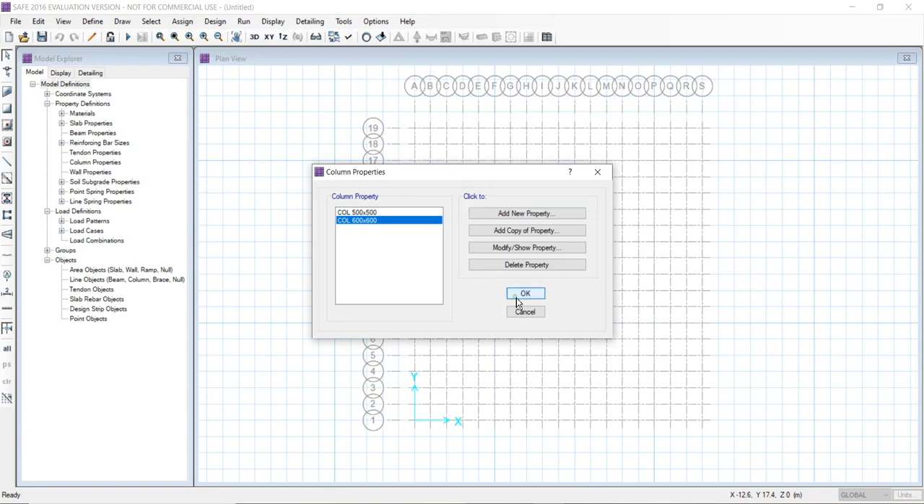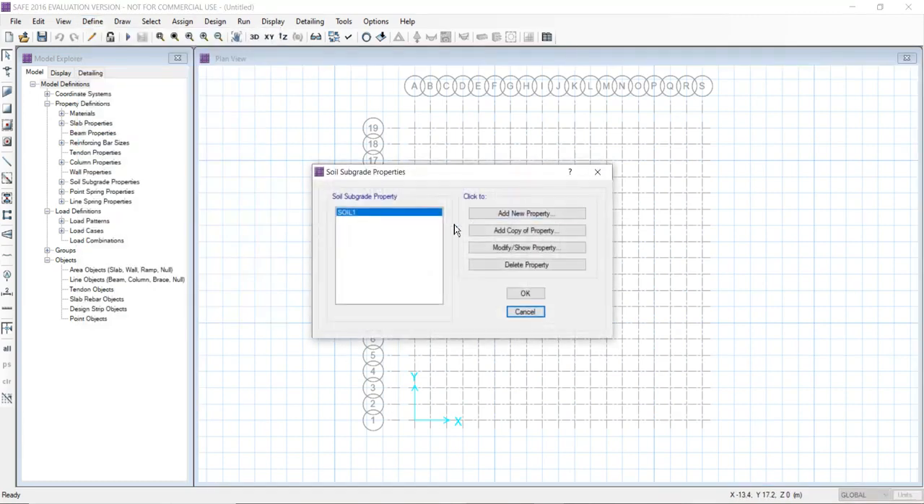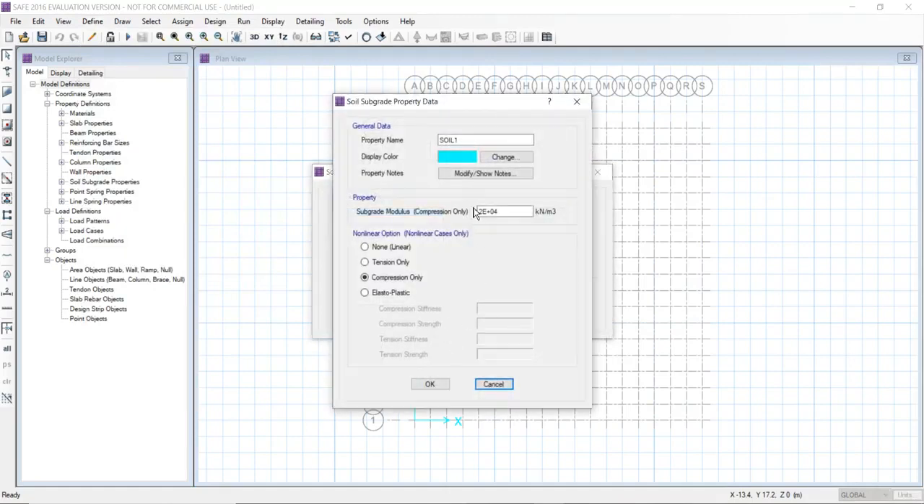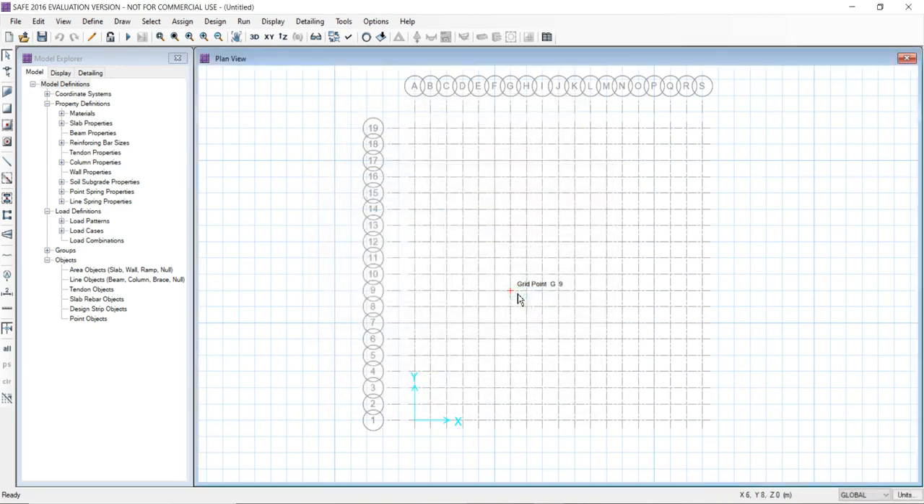Then we will define a soil subgrade. Go to define, soil subgrade property, soil 1, modify show, and we will take this as 3 into 10 to the power 4 and click OK. Now the soil property has also been defined.